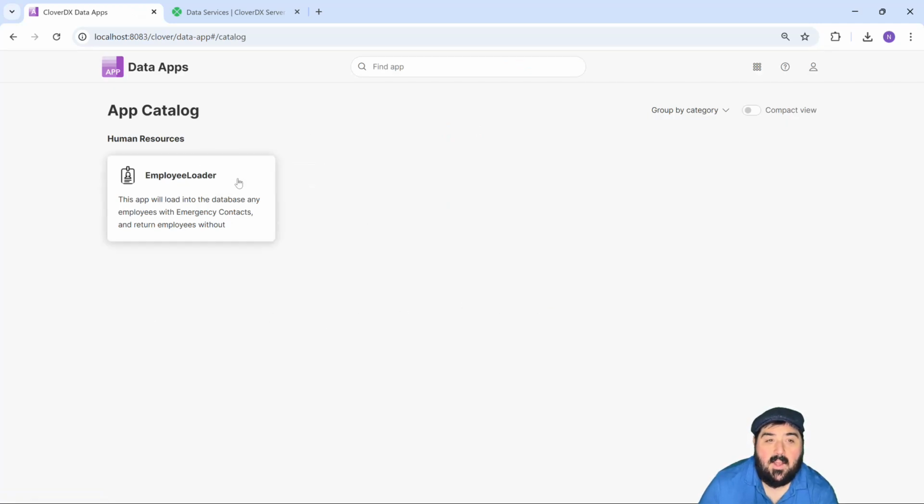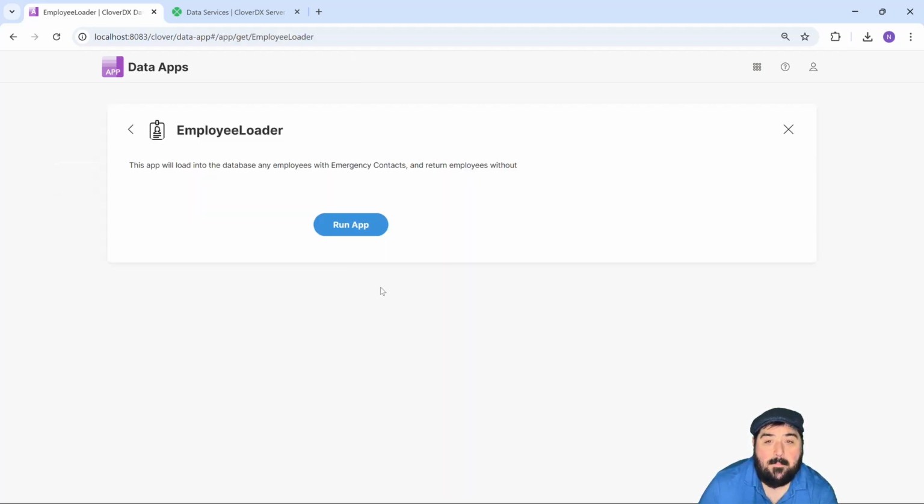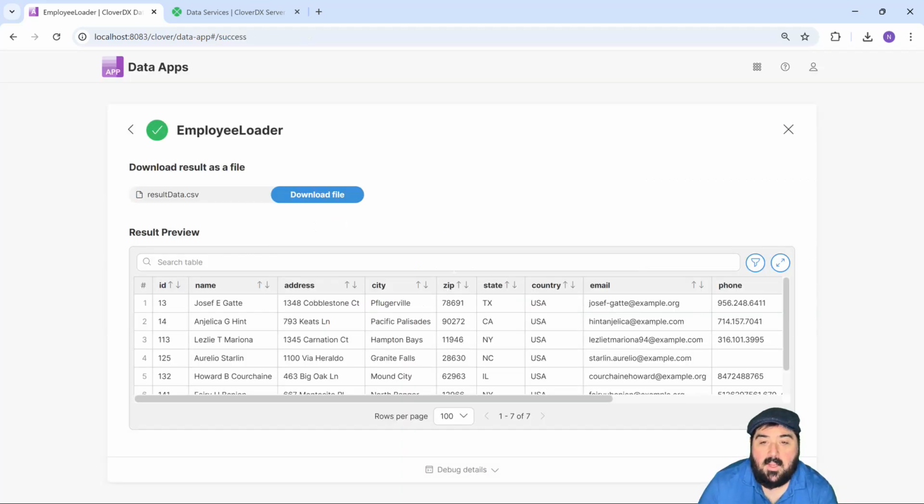And you'll see here, we've got our Human Resources category here. If we had more apps, they would be sorted based on the categories that we've given them. And you can find our employee loader here with our description and the icon that we just added, this little employee badge. And now all they've got to do is click on the app. And for this one, there's no parameters or anything, so they'll just run app. And then they'll be returned the 7 users who didn't have emergency contacts in this nice readable sort of spreadsheet looking thing. And they can even download the CSV file right here.